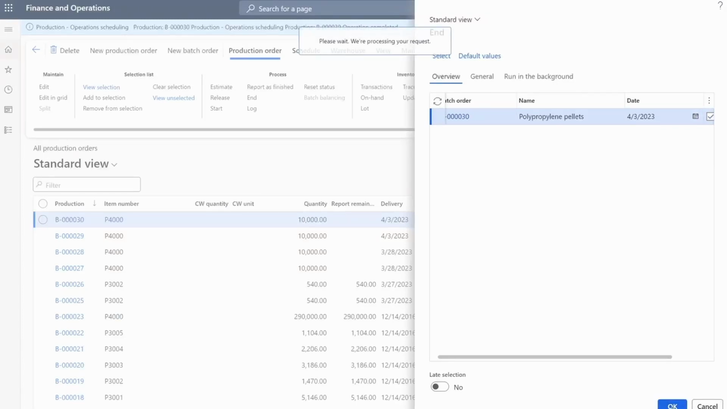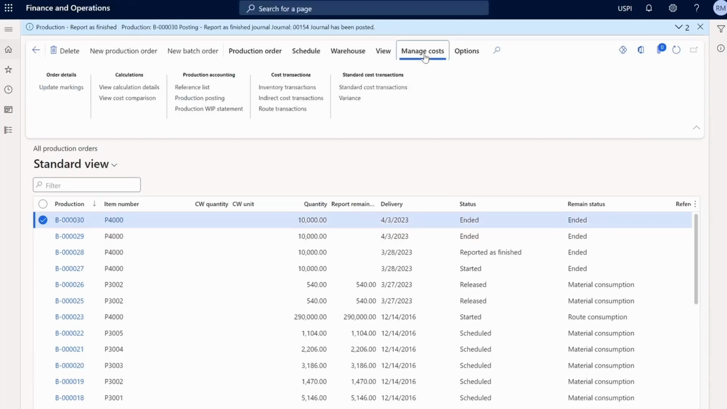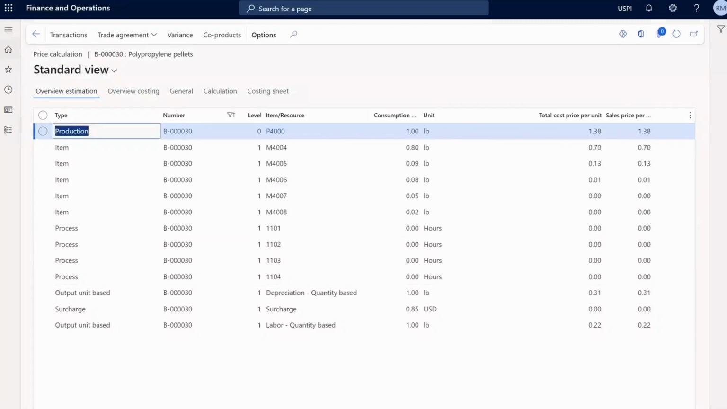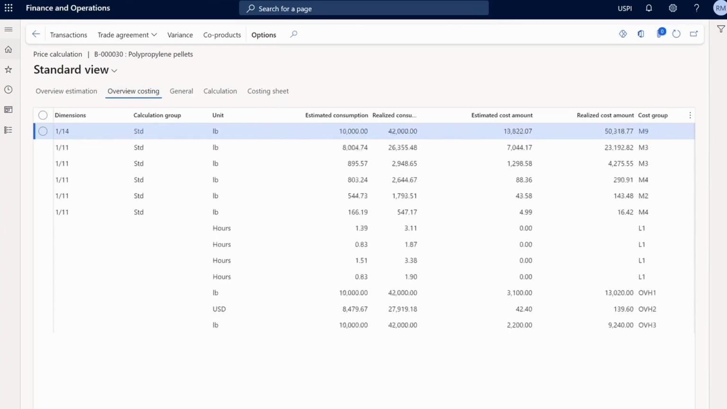Ending of an order is a process of financially accounting the production order, wherein all the financial entries will be posted to the general ledger module. Okay. So once I end this, you can go back to the manage cost again and view the calculation details so that you'll be able to see under the realized cost what was my original estimated cost through the estimation process and the realized cost for this.